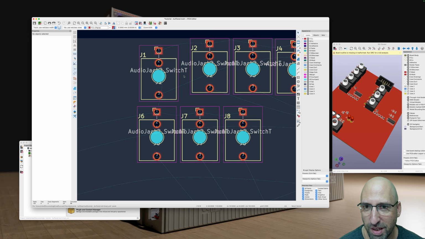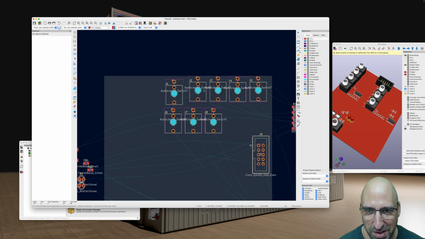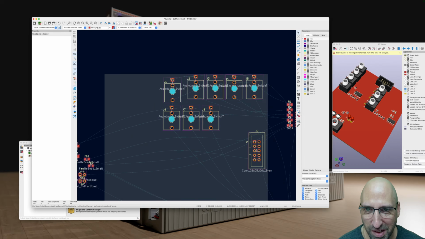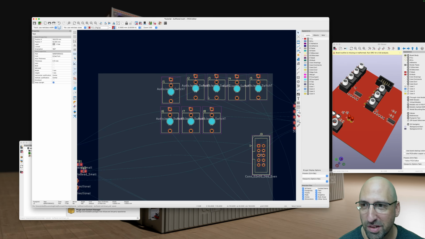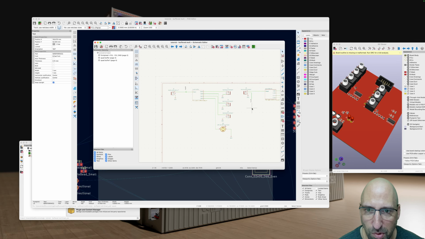I've just noticed something else. They're all labeled audio jack to switch T, which is not very helpful if we're wanting to know what these things are. We're going to have to look at the actual reference numbers, and that's no good for our sanity. So let's go back to the schematic quickly and give these things more useful names.